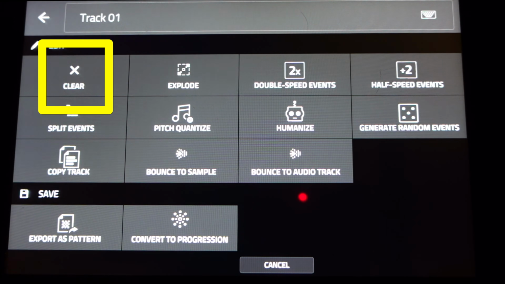Now, the first thing to note is that clear will reset the track name. It clears out all the MIDI data, and it also clears out the program that is assigned to that track. However, the program is still going to be in the memory of the current project. If you want to clear that out, you're going to have to go into the submenu in the program menu. But let's take a look at that.